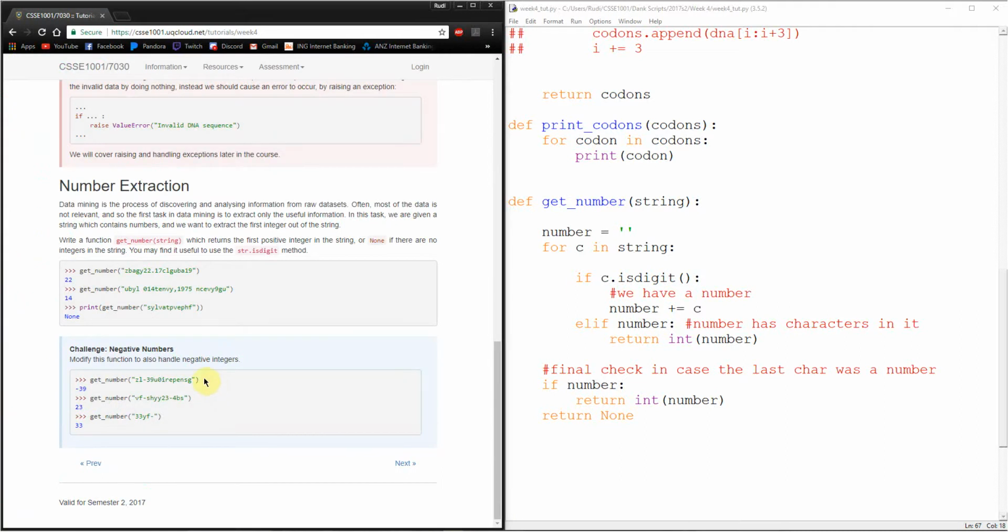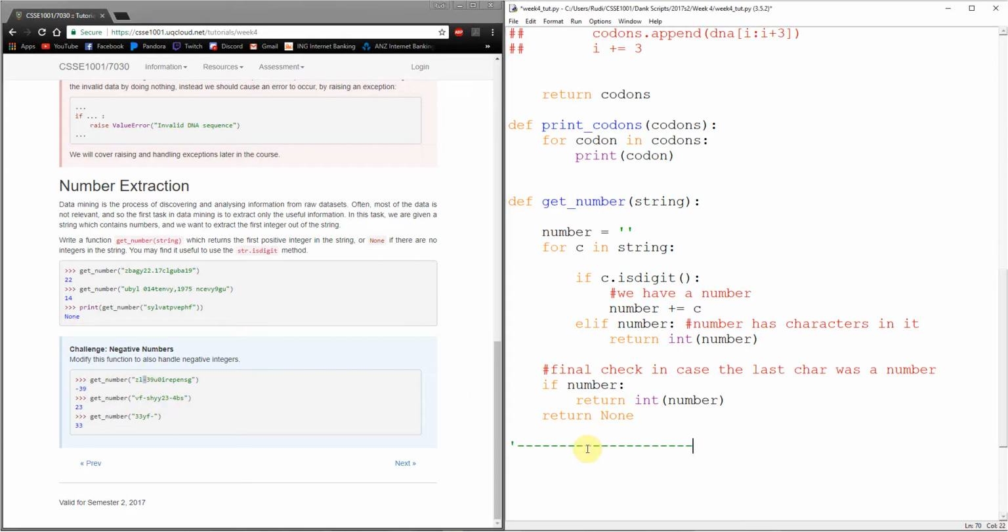Now, we need to consider this negative case, right? So I guess the easiest thing to do would be to keep the exact same function, but all we really need to do is think about if our number had a negative sign at the start, okay? Because I guess we don't really care if it's a million negative signs and then 345, right? All we really care about is this guy.